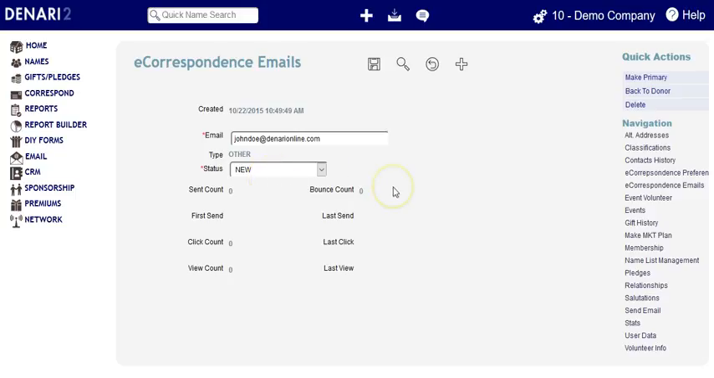The last thing you need to do here is hit the Make Primary button on the upper right section of the page. That will cause this email address to be the one that Denari uses for e-receipts. The primary button doesn't appear here unless there is an address that is not already primary. Now click Save.